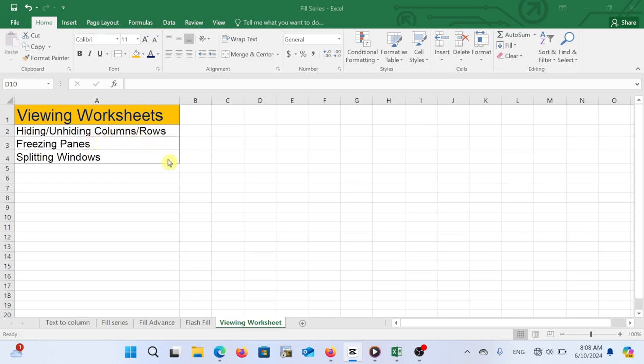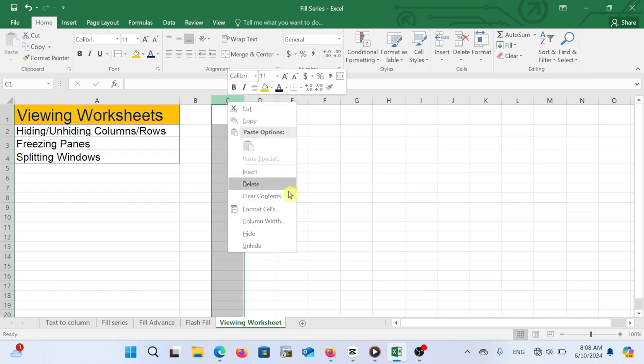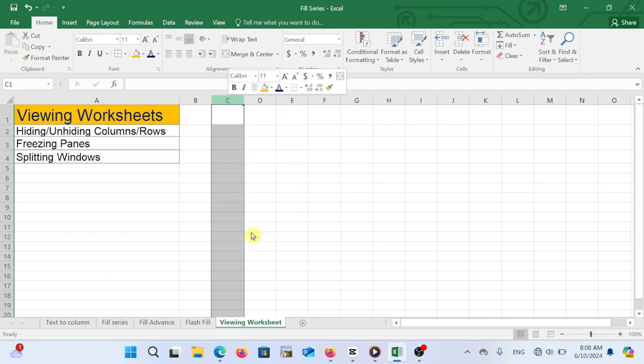Let's see first how to hide a column. If you want to hide a column, you just need to click on the column heading, and then you can just right-click on that option, and you'll get an option as hide and unhide. So first, I'll show you how to go for hide. Just click on hide and the column gets hidden.